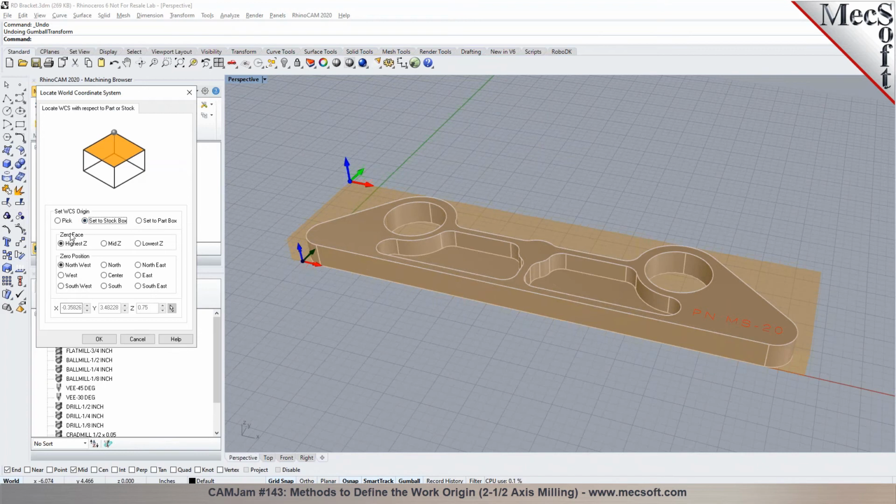And then for the zero face, the Z0, I'm going to pick the highest Z, which is going to be the top face of the stock. And for the zero position, which is the XY position, I'll pick the lower left, which is the southwest corner. So you'll notice that the machining coordinate system origin is being displayed on the top face of the stock and the southwest corner. Now when I select OK, this transforms the part and the stock to the world coordinate system origin. So the machine coordinate system origin and the world coordinate system origin will be coincident.